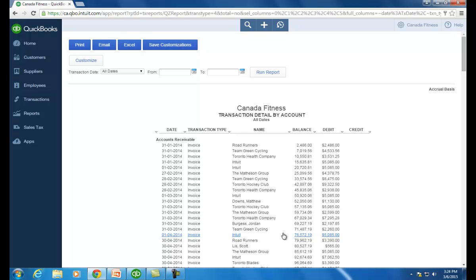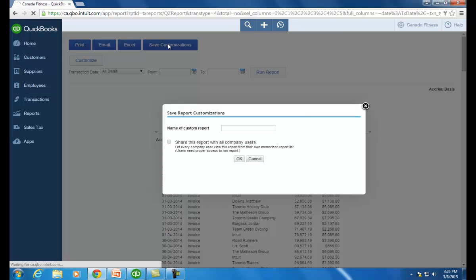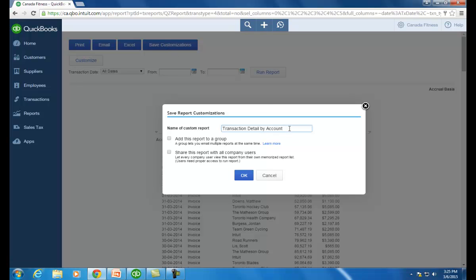Now, once I've got the report in a state that I would like to save it, instead of using what we call Memorize in the desktop version, we would use what we call Save Customizations. And I would simply give it a name, and then I would add it to my report customization group by clicking OK.